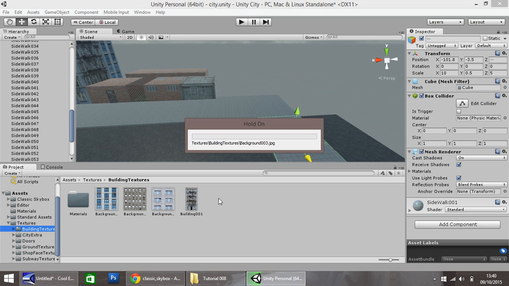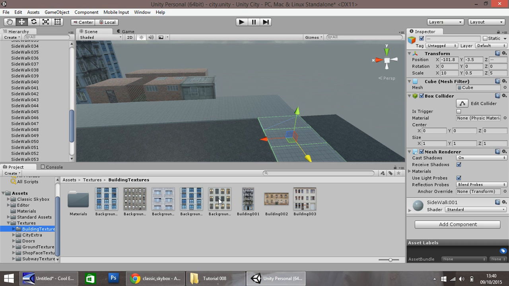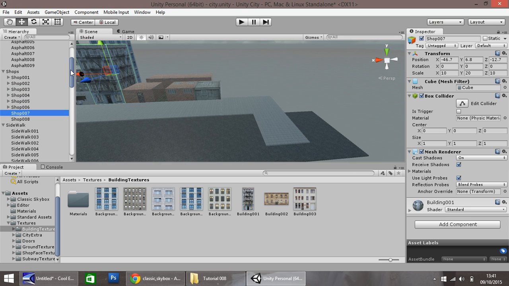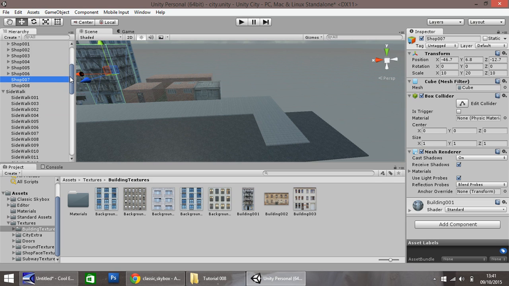So we just import them. Hold on, as it says. So what I'm going to do is, this particular building just here, we have labeled as shop 007 in our hierarchy under shops. I'm going to take it, Control D, duplicate, bring it to about there, and I'm going to put, let's see, which one should I use? Let's use building 002 on there.